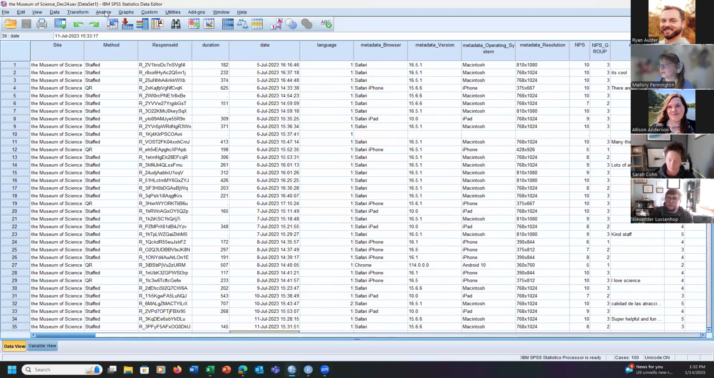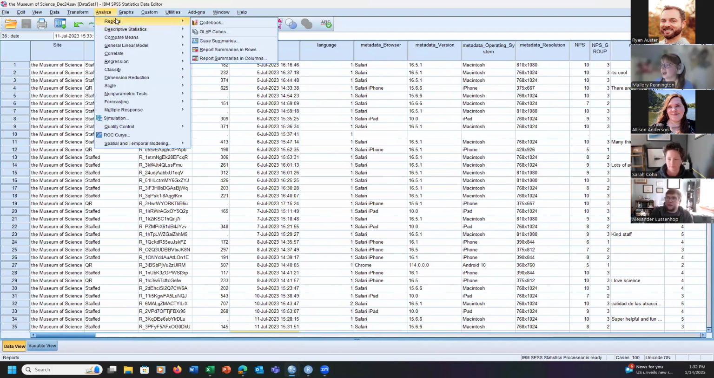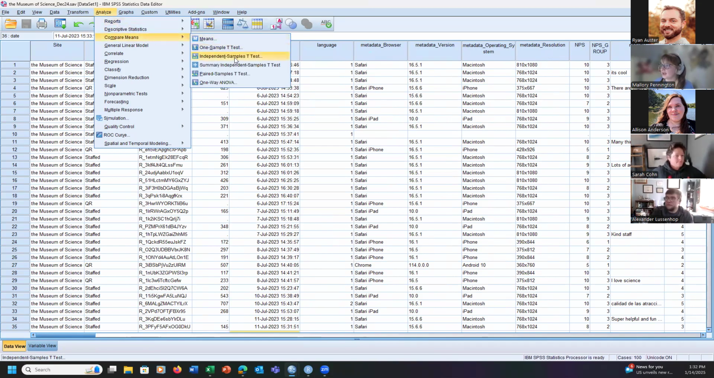In any case, I don't need to be able to see it to do this analysis. So I can do compare means here under Analyze, and I am going to do an independent samples t-test. I'm not going to teach you statistics or what an independent samples t-test is, but basically I want to know if members and non-members are spending different amounts of time in my museum. Do members spend longer in the museum, or do they spend maybe less time per visit, but they visit more often? I don't know. So I want to compare members and non-members on stay time.